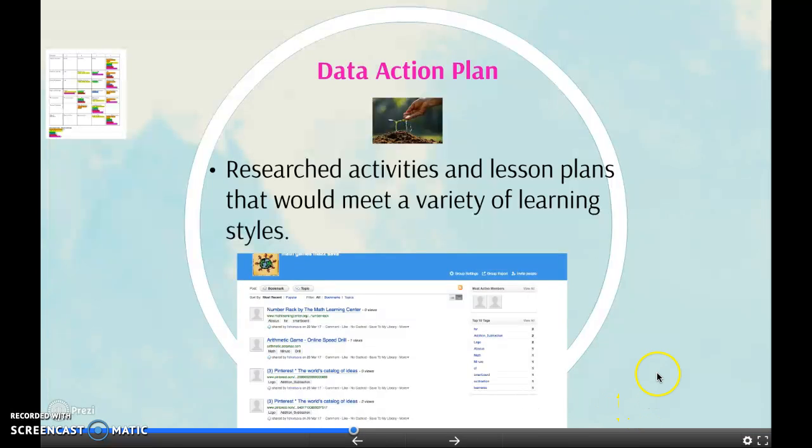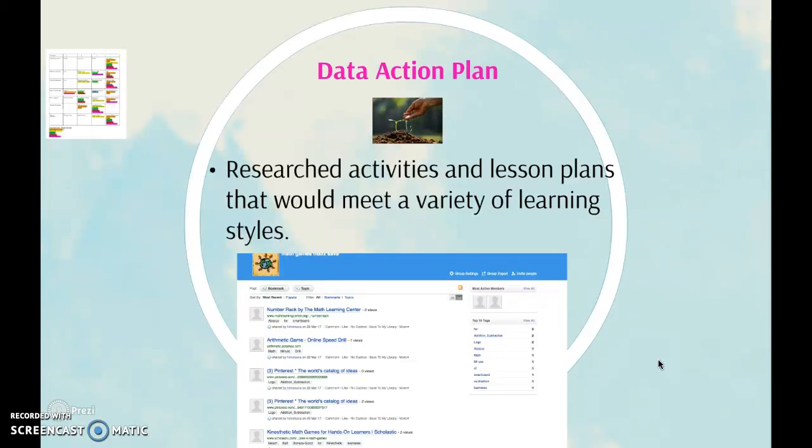So moving on to the data action plan, getting ready for it. My teammate and I communicated frequently by phone, text message, email, and we decided that we would set up a Diigo page that we could each use to research the internet to find different activities, different lesson plans that could help meet a variety of learning styles.